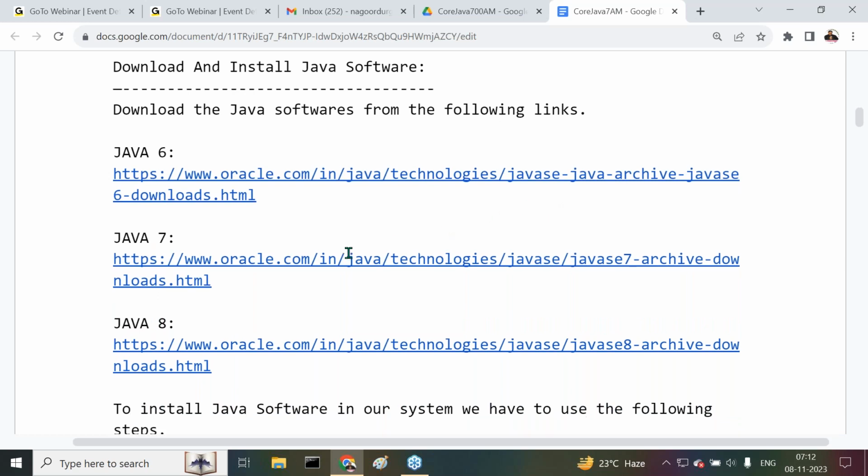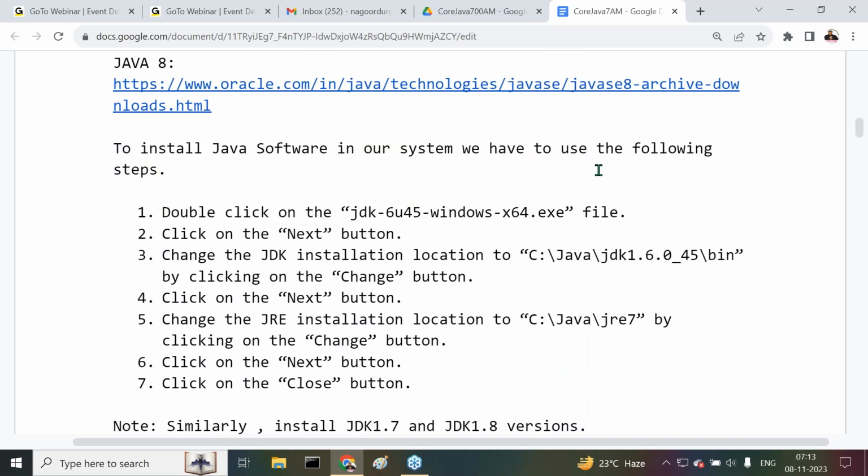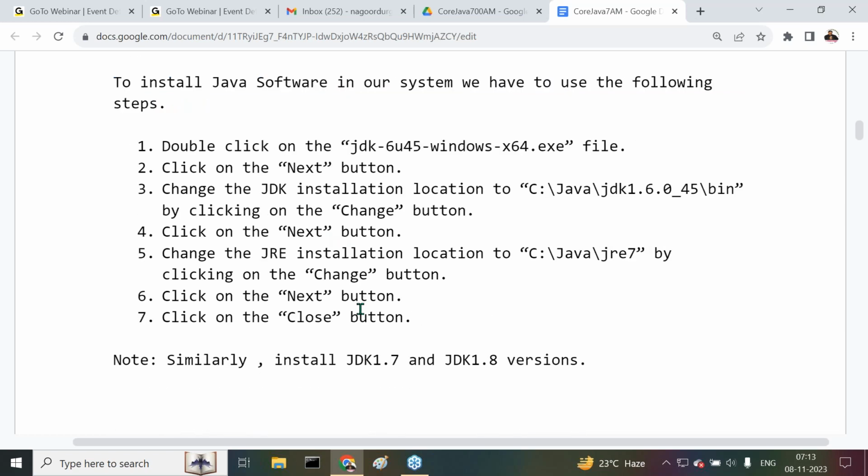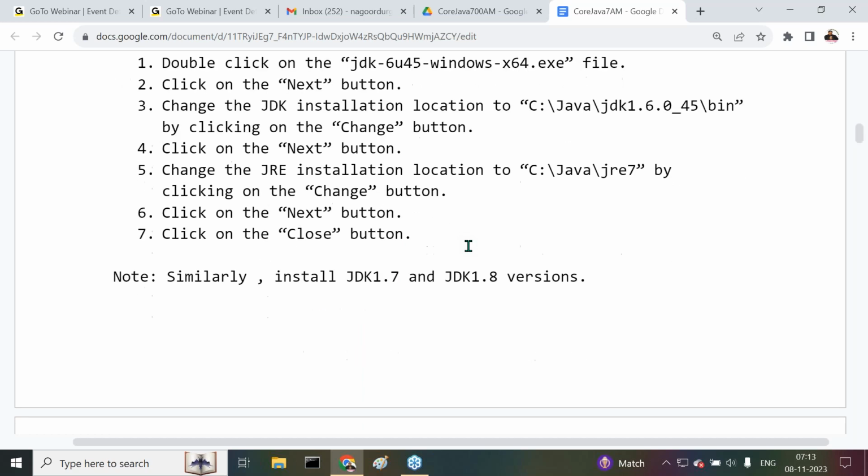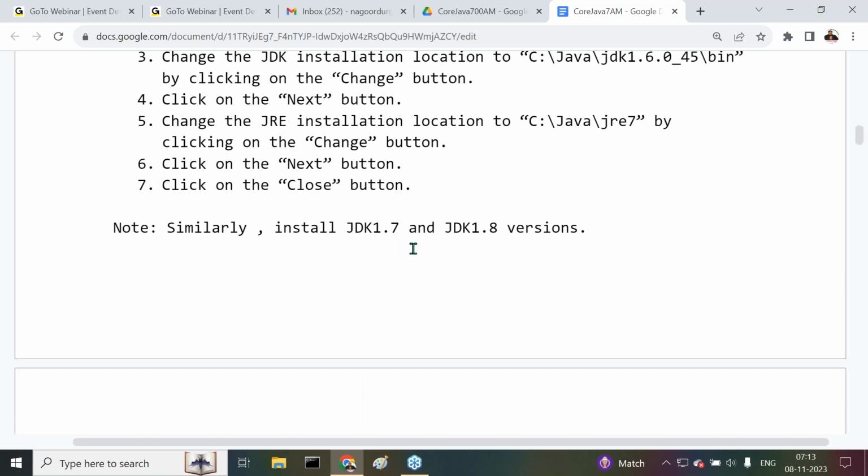Got it? Next is to install Java software in our system. We have to use the following steps, which I already gave you. Just double click on the downloaded setup file. It's a matter of clicking next buttons. Wherever we require to change the location of the JDK and JRE, we can change it. Finally, we click on the close button. Already we have seen this. Similarly, install JDK 1.7 and 1.8. Both we installed. Of course, in our classes, I showed 4 versions of Java: Java 6, Java 7, Java 8, and previously I showed Java 9 also.